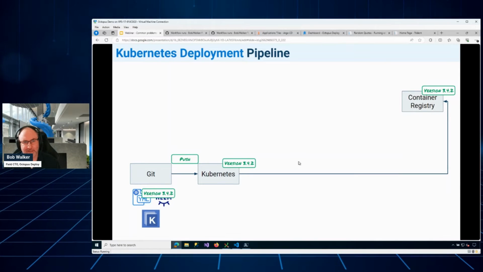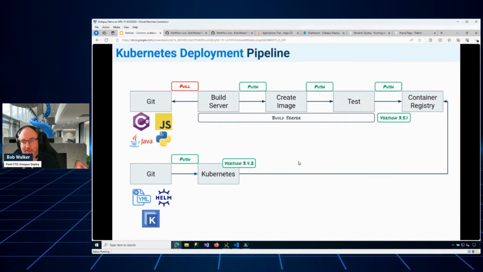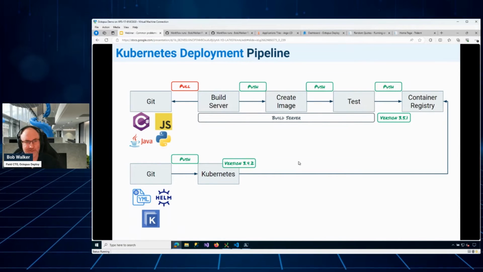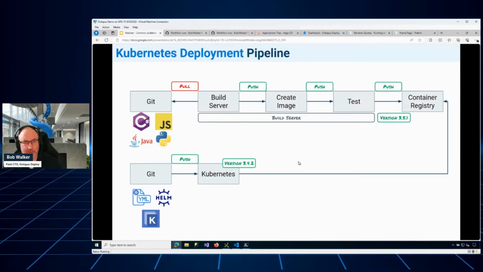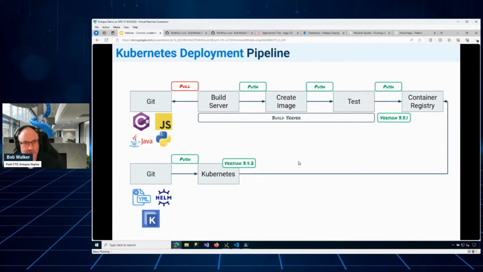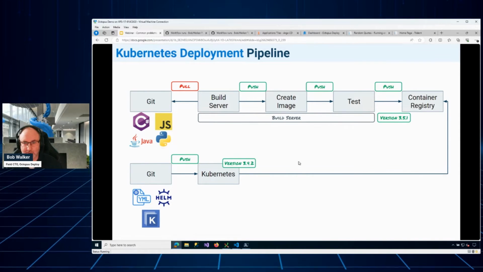But there's a whole other pipeline on top of that, and that's to update the container registry itself with the latest version. And so we have another pipeline built on top of this, and this is your CI pipeline. You have your build server, and it's monitoring your source code. It could be C#, JavaScript, Java, Python, whatever the case may be. Your build server sees any sort of changes, builds it, creates the image, performs the appropriate tests, and then assuming everything passes muster, we go ahead and push the newest version up to the container registry. And so now we have version 3.5.1 pushed up there.